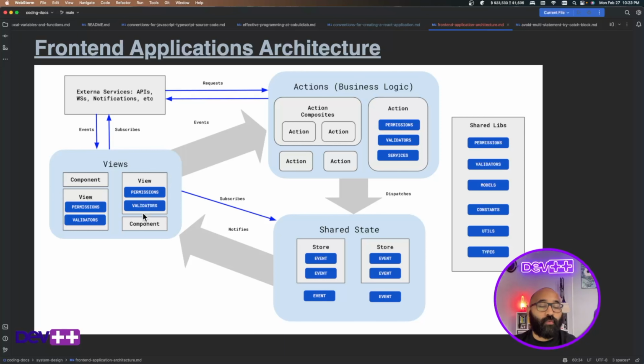So we have the views, which is how we present the information to the end user. These views can be complex views or can be components. I'm going to tell you the difference just in a little bit when I explain deeper what a view is and what it does. A view can hold permissions or different validation functions within, right? A view communicates with actions or services, which are business logic within our application.